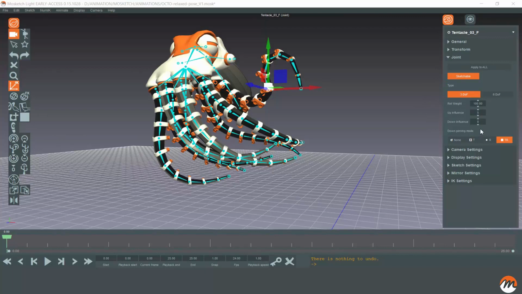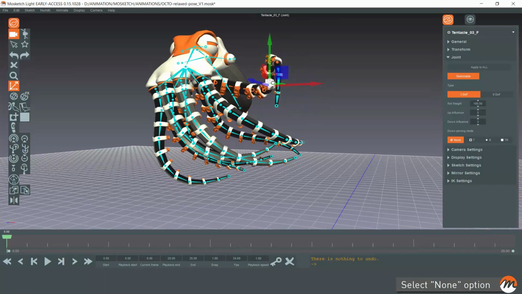When using simultaneously up and down influence in an IK chain, you can decide from the menu how you want the down influence to behave. By selecting from the down pinning mode the option None, you tell MoSketch that you do not want to pin the end joint.